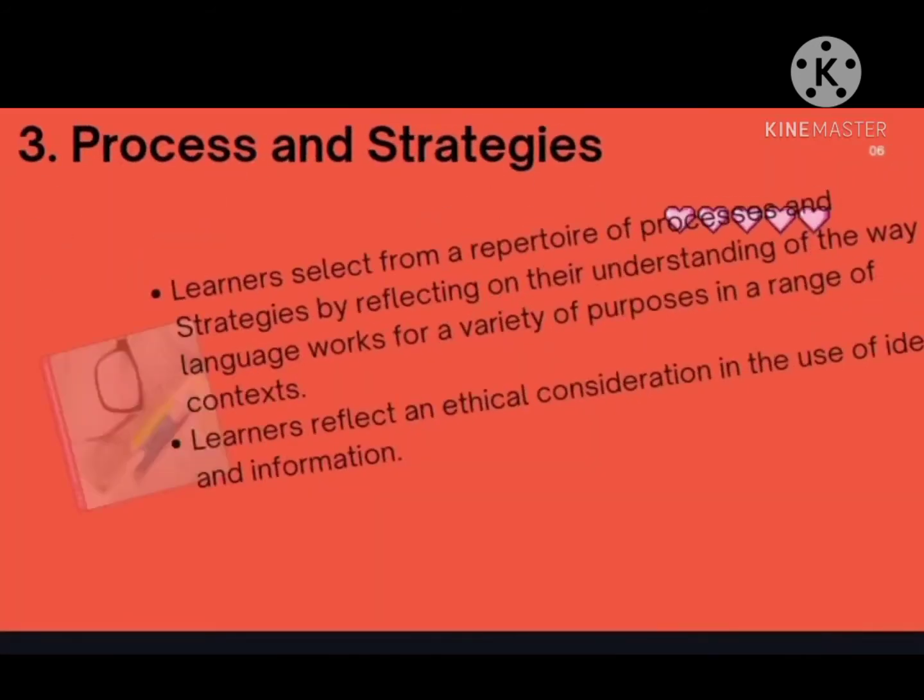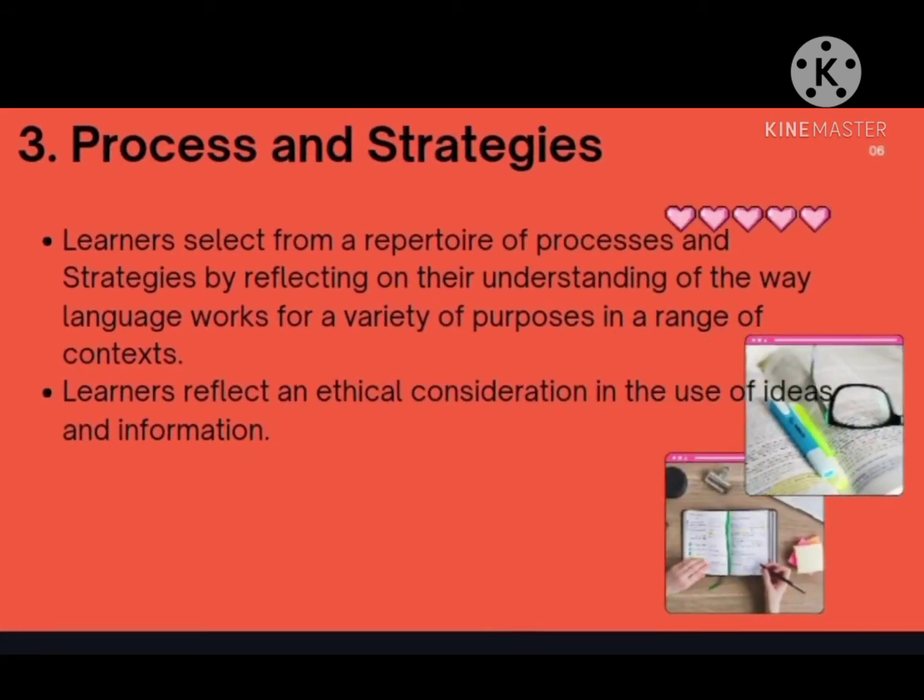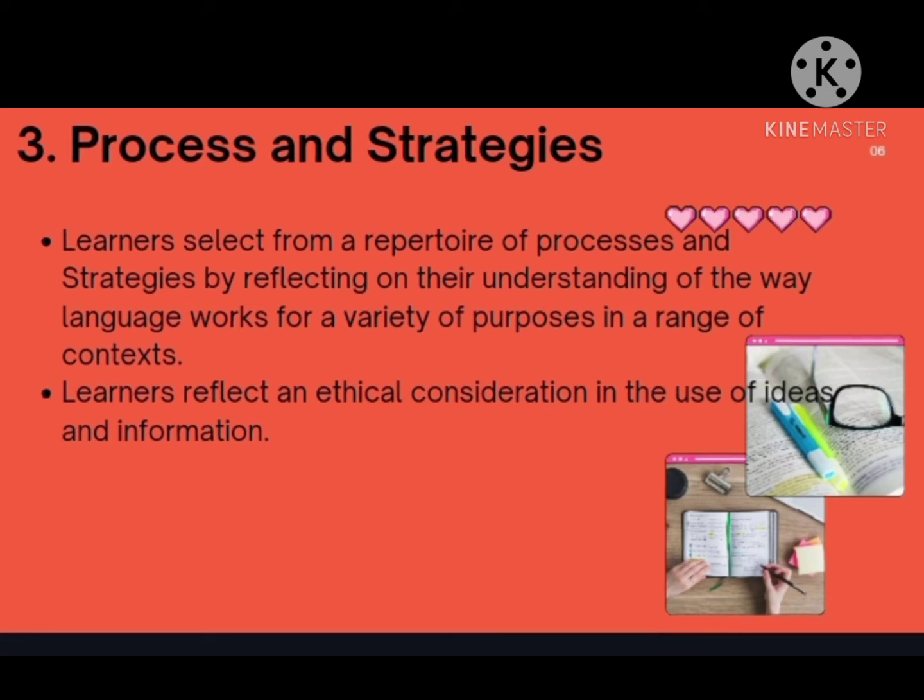The process and strategies. Learners select from a repertoire of processes and strategies by reflecting on their understanding of the way language works for a variety of purposes in a range of contexts. Which means learners deliberate on how they use language and apply different language strategies depending on their purposes, context, and audience. They use language as a way of coming to grips with new ideas, resolving difficulties, or solving problems.